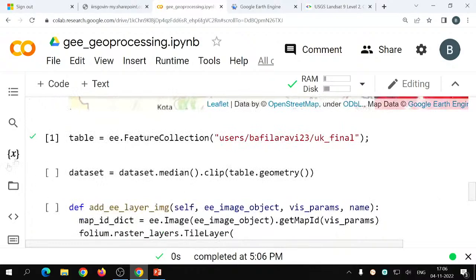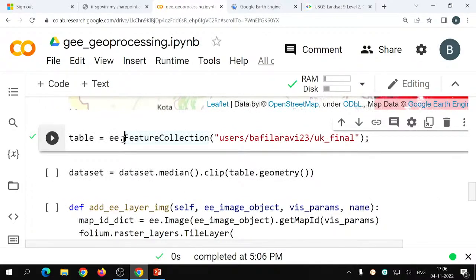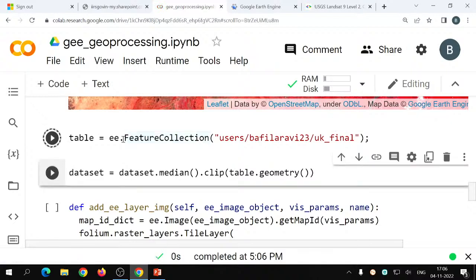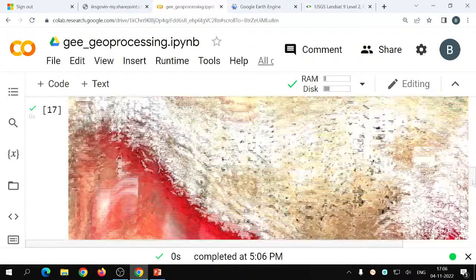Suppose I am interested only in the Uttarakhand state. For that, you can upload your shape files to your Google Earth Engine account, and from that you can clip your images, or you can create a collection or features here itself. Here I have just uploaded a shape file of Uttarakhand. Now suppose I want to clip that image and reduce all those images, because this contains images from October and November, all months.